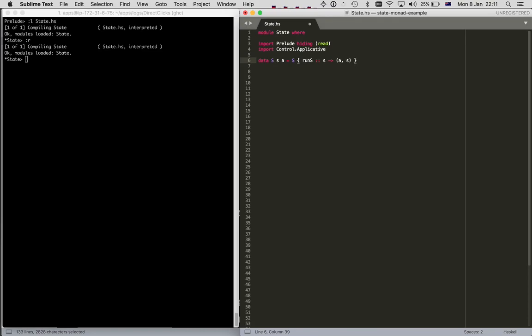Right, okay. So, something you should know is that runS has the following type. It takes an S of A, and then takes an S, and then returns an A of S. That's going to be important later on, okay? It's a way of just unwrapping this data constructor here.